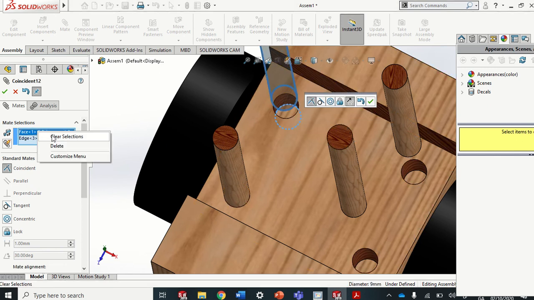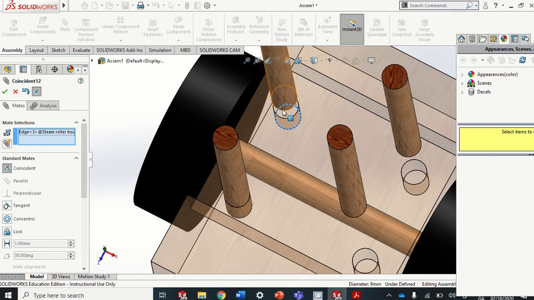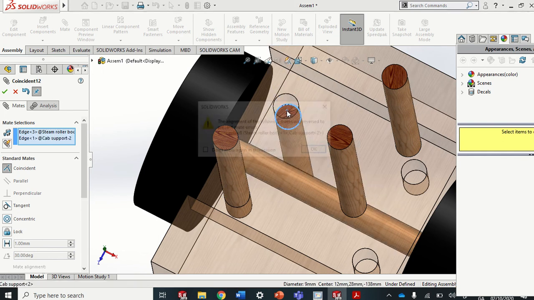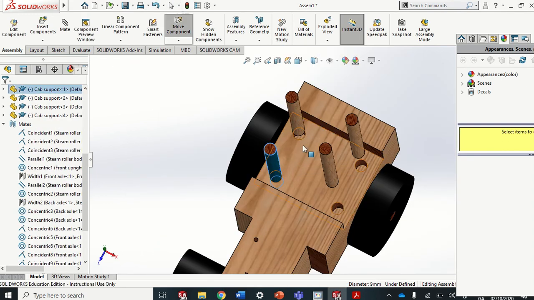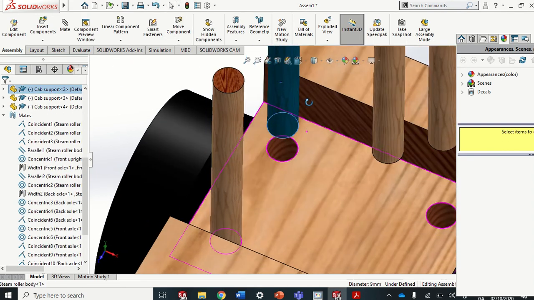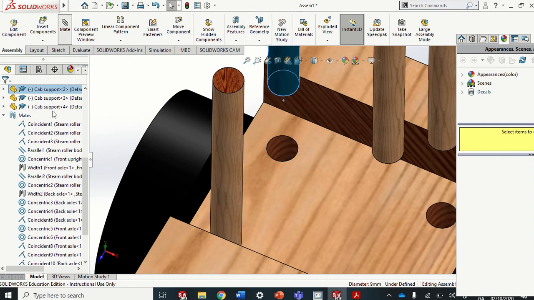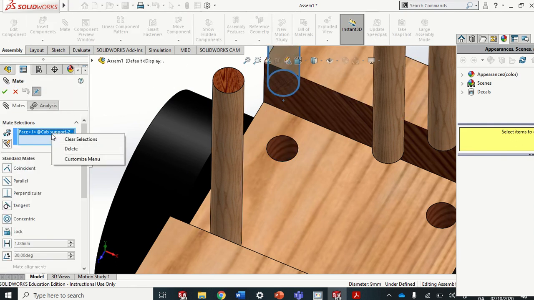And that didn't work there. I'll delete that one. Don't like that now, hold on. I'll cancel that one. So that one's locked in. So mate. And because I've already selected the shaft there, I need to delete that.